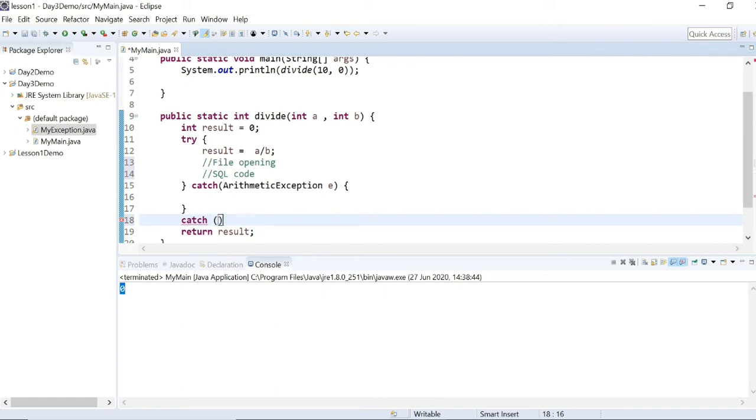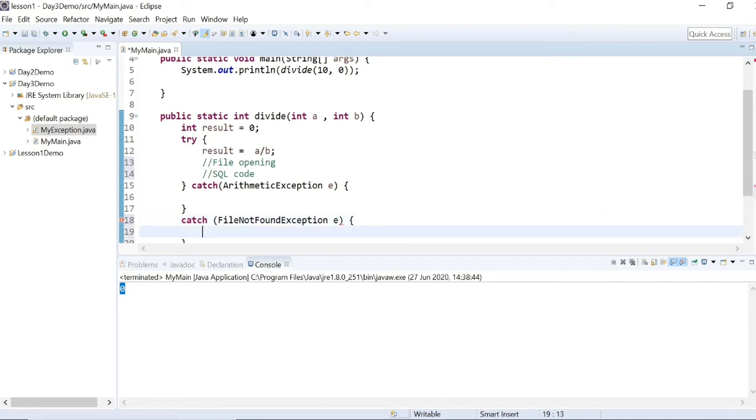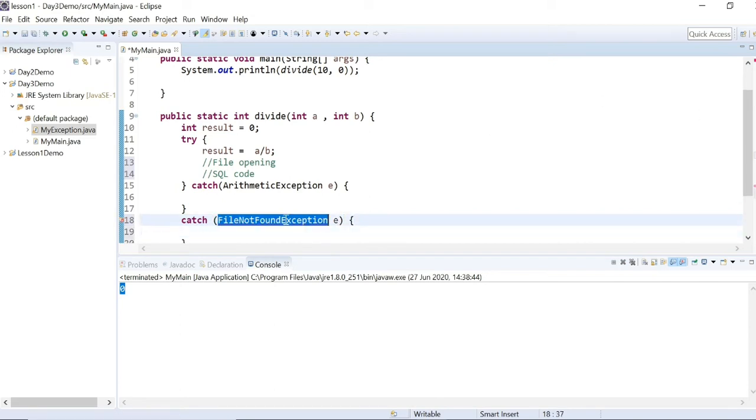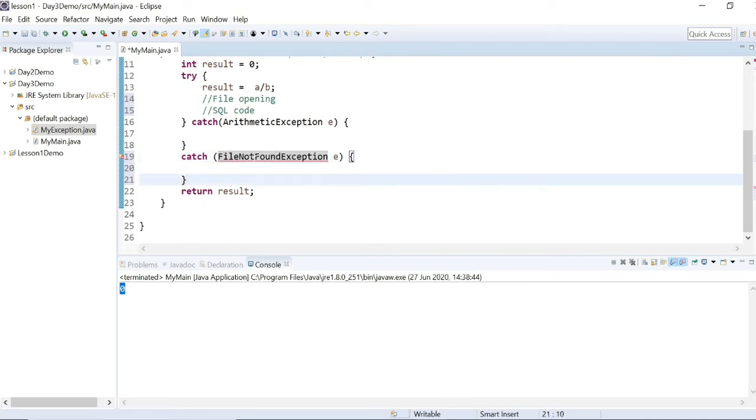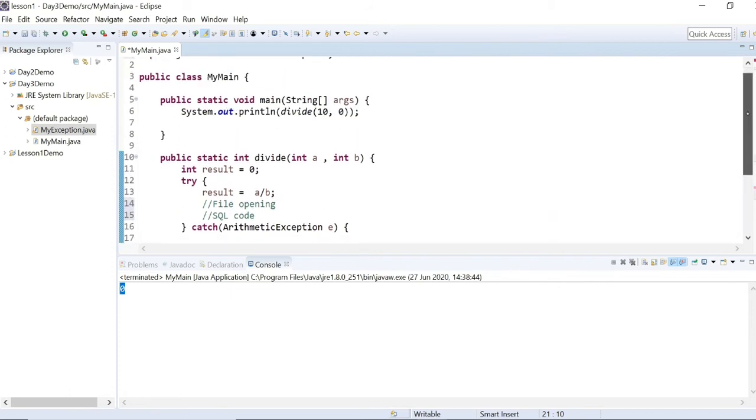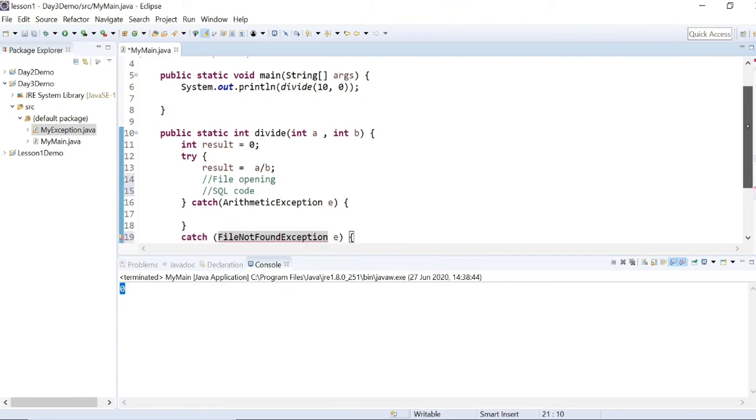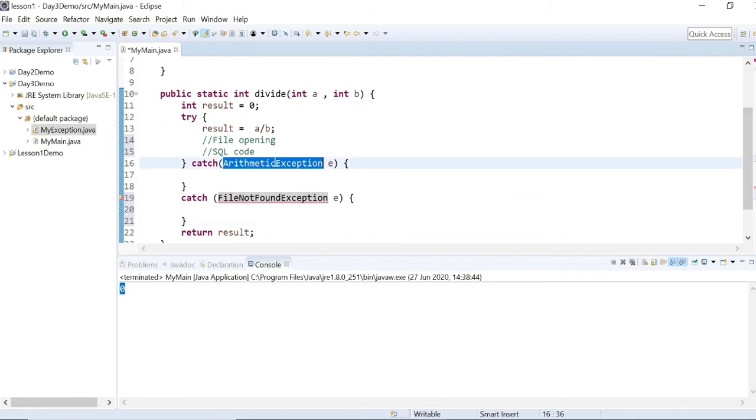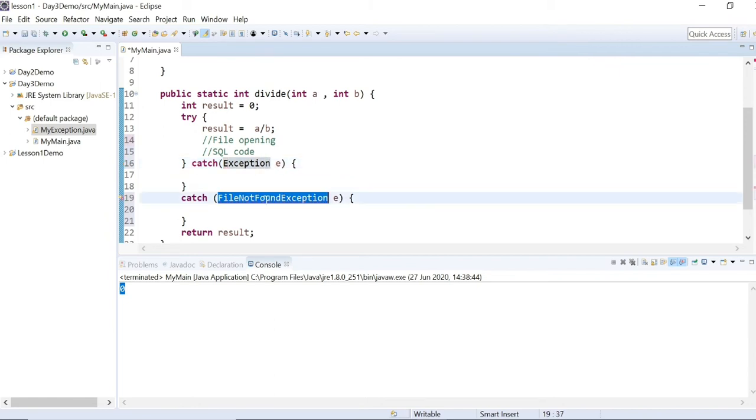So say catch FileNotFoundException. We need to import that class. And in a similar way we can specify the SQL exceptions. So we can catch multiple exceptions just by catching them in different blocks. But one thing we need to remember is that the catch exceptions go from child to parent. So you cannot specify Exception first and then ArithmeticException, right?